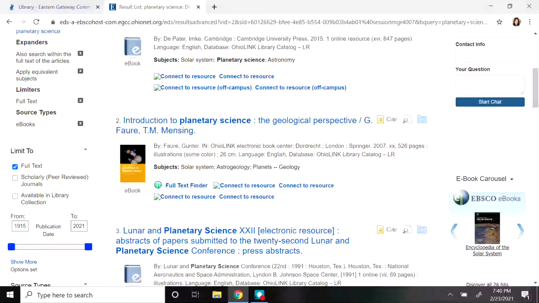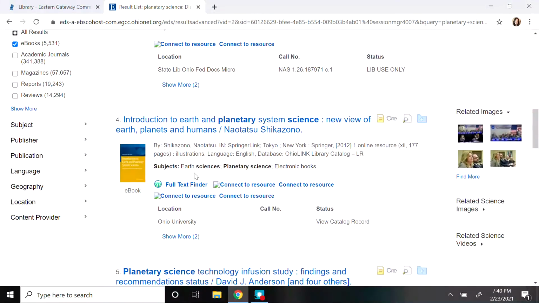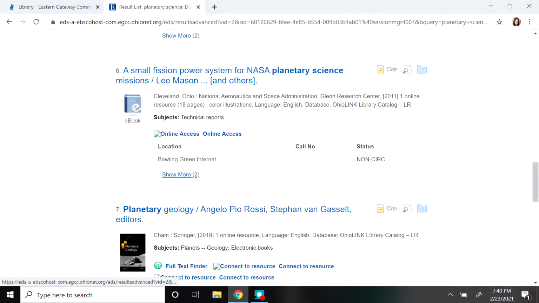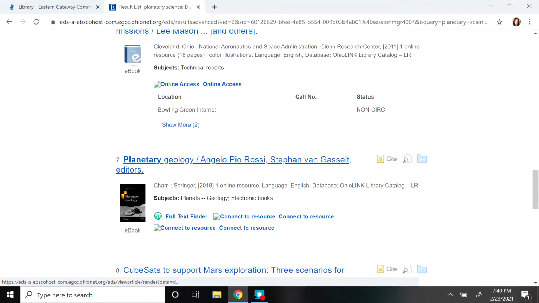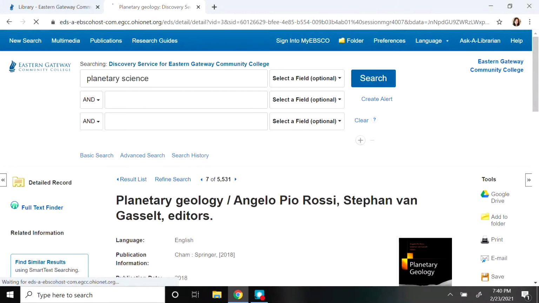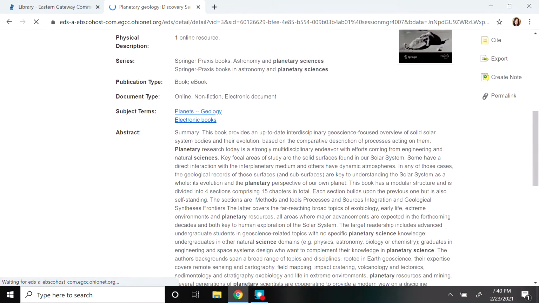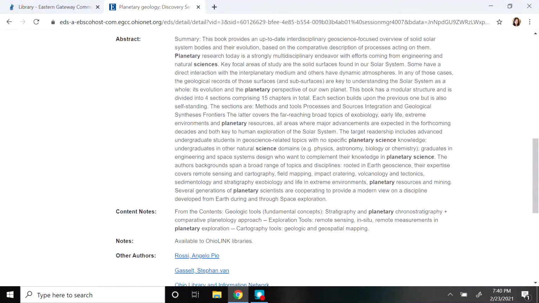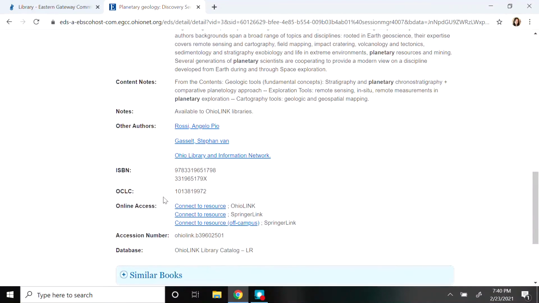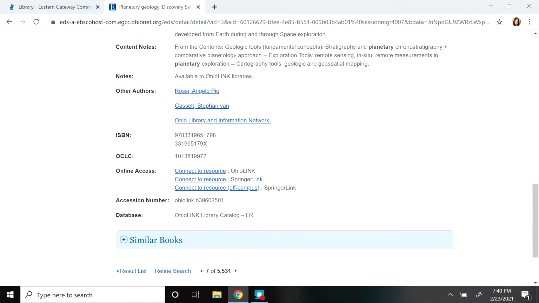Let's scroll through and see if we like any of them that we see. This one sounds interesting, Planetary Geology. When you click on the link, you'll then see a summary and abstract of the book, content notes, author names, etc. The most important part is here, where it says Online Access. These links will take you to the ebook where you can read it. Let's click on the first link.